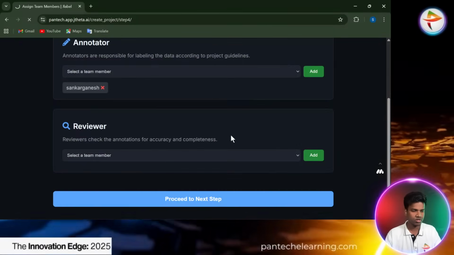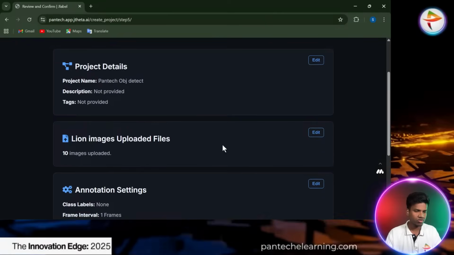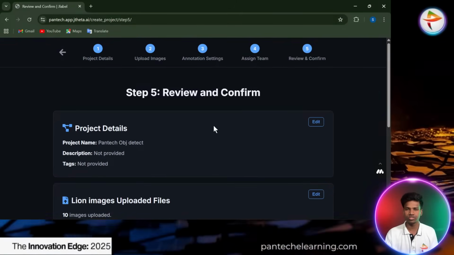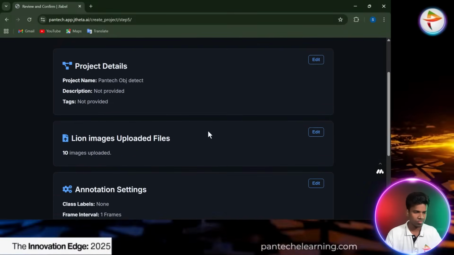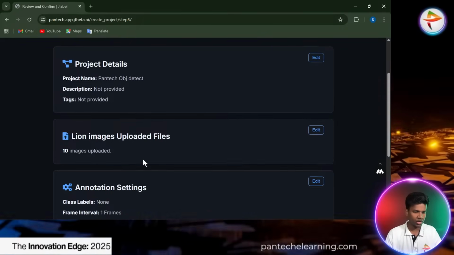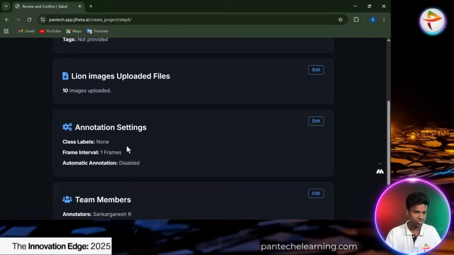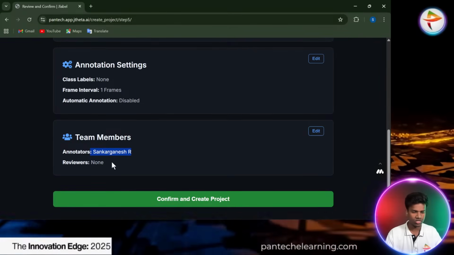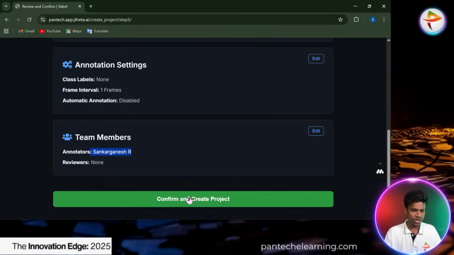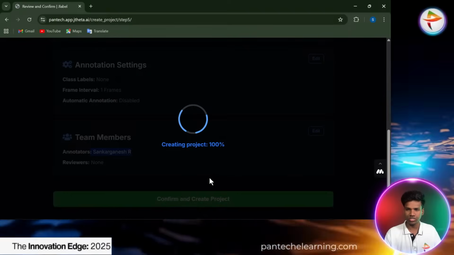So yes, proceed. Then they ask for the reviewer confirmation. Everything they have to ask, so it is like a pre-review. Project detail is this, lion 10 images is there, and the class label is one name. Team members, Shankar Ganesh, the other mail ID is also there. Okay, now I confirm and create this project.